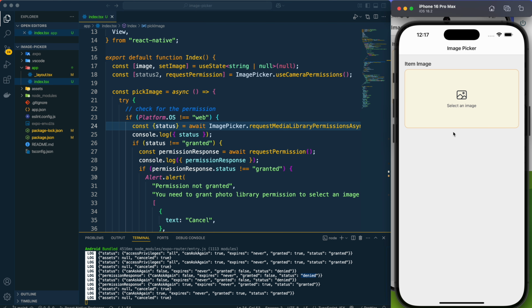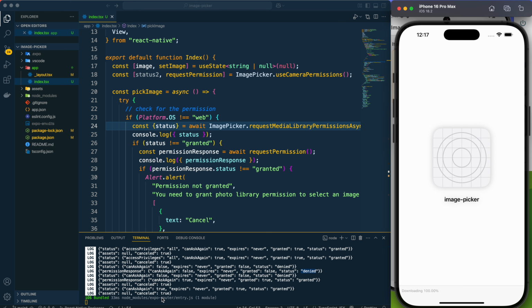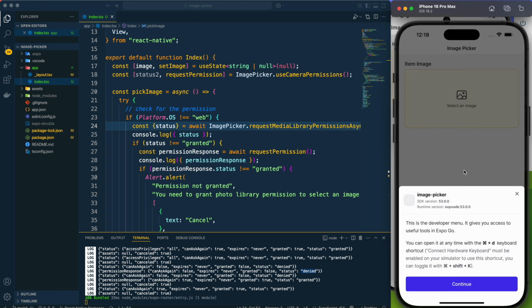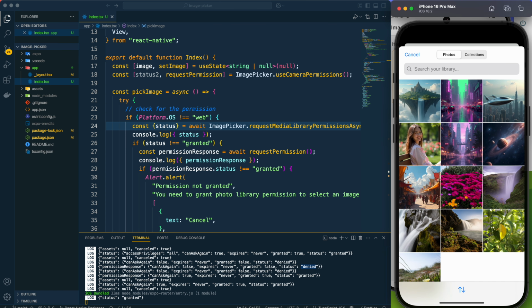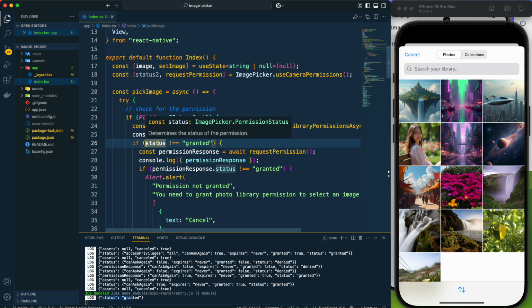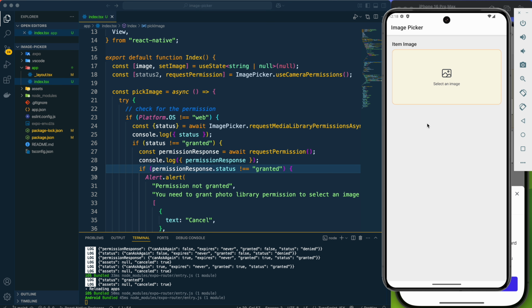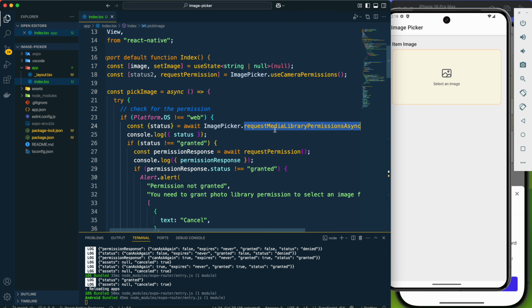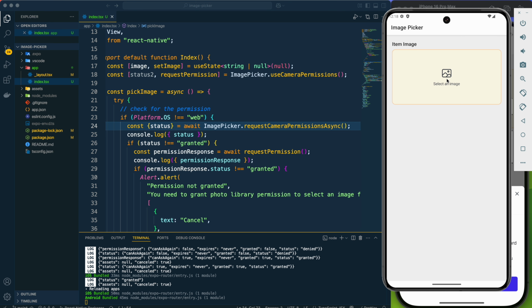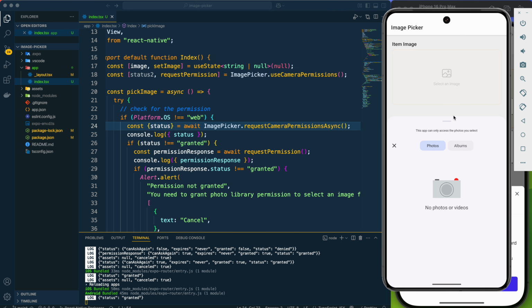And after saving, for the iOS, let me see it first, and let's reload it. And now after that, here we can see the response. So here we can see status granted. For this status we can see only granted or denied. So that's why I am checking it like this. And for the Android also, let's see. Here we have request camera permission async. After that, here we have granted it.